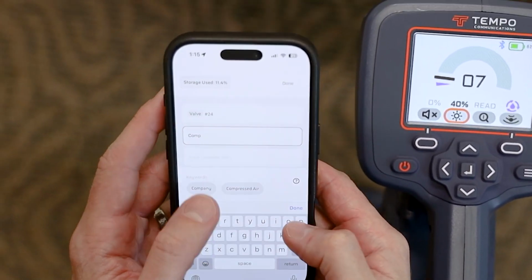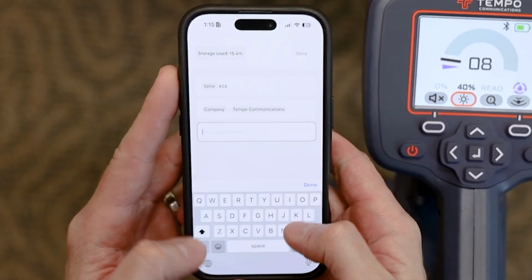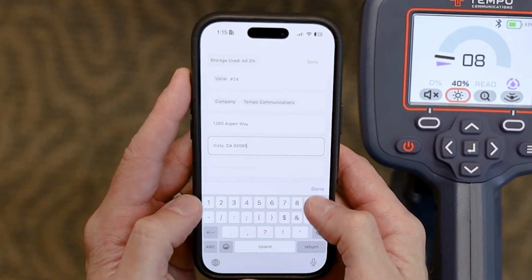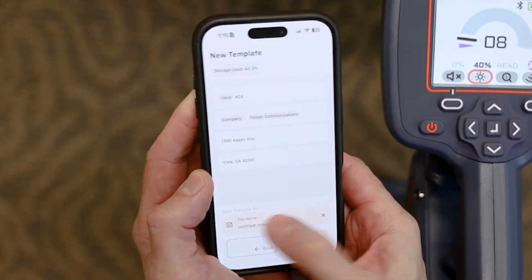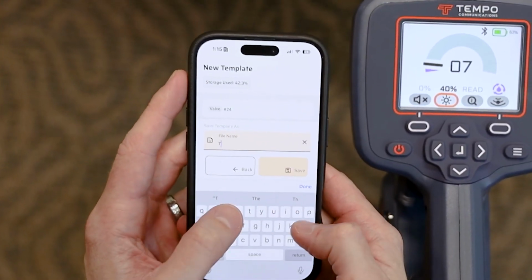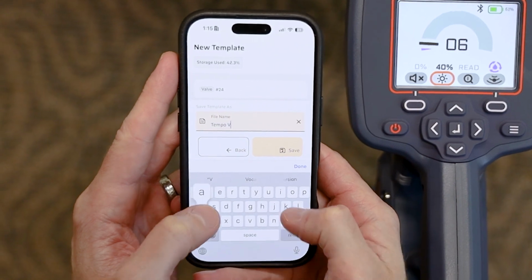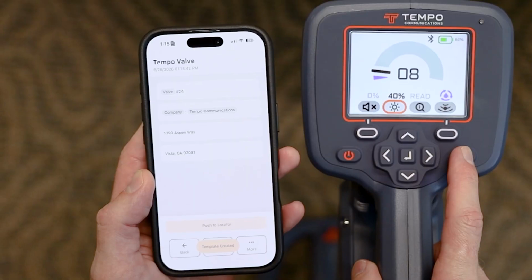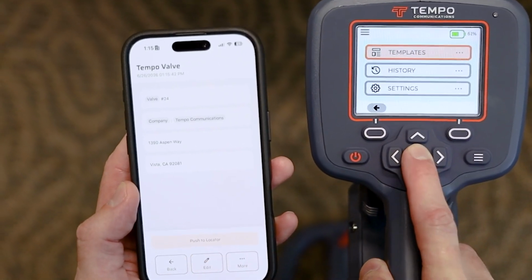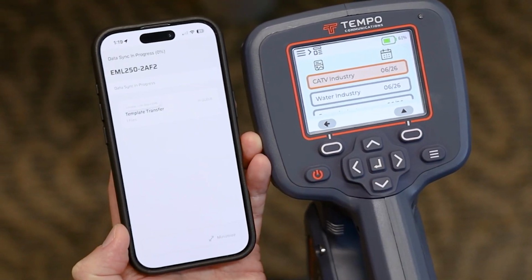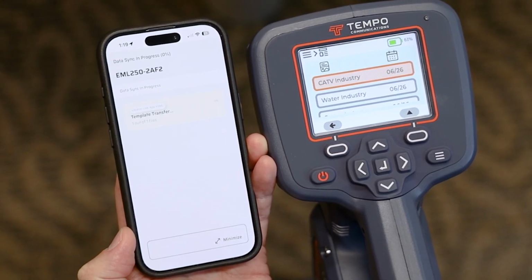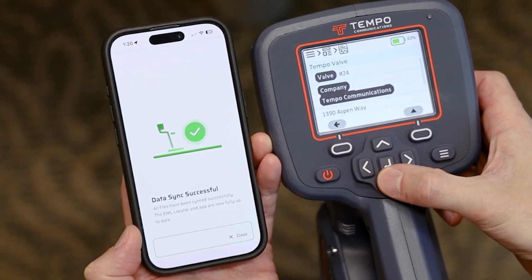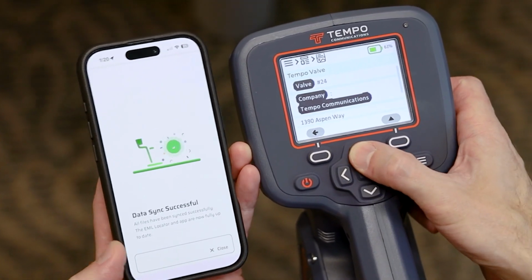We will also include the company name and address. We will name the template Tempo Valve so it's easier to identify later. Once the template is complete, push it to the EML250-ID. This makes the template available directly on the locator so it can be written to a marker in the field. Next, we'll head outside to write this data to a buried marker.